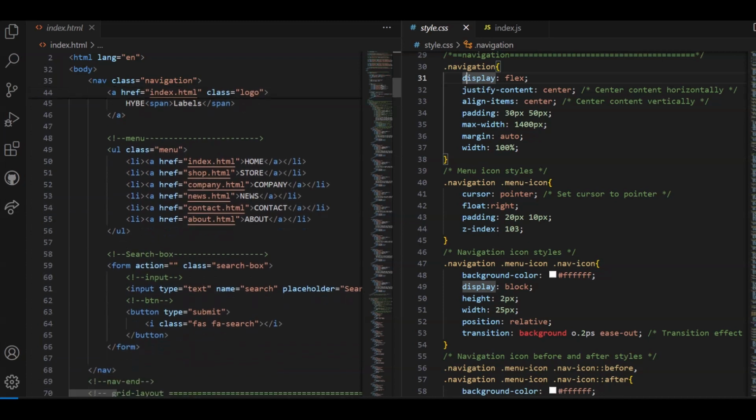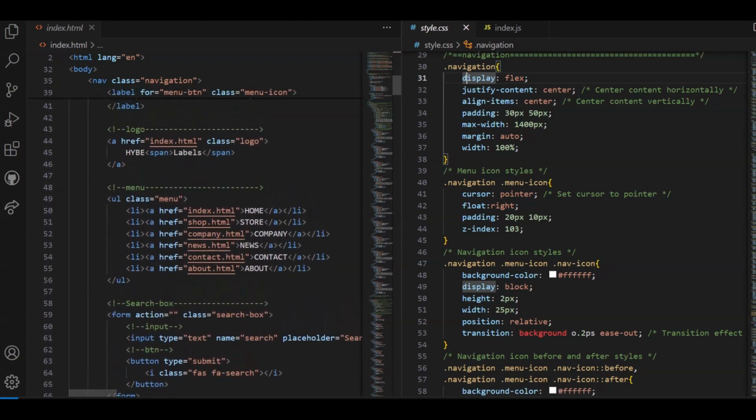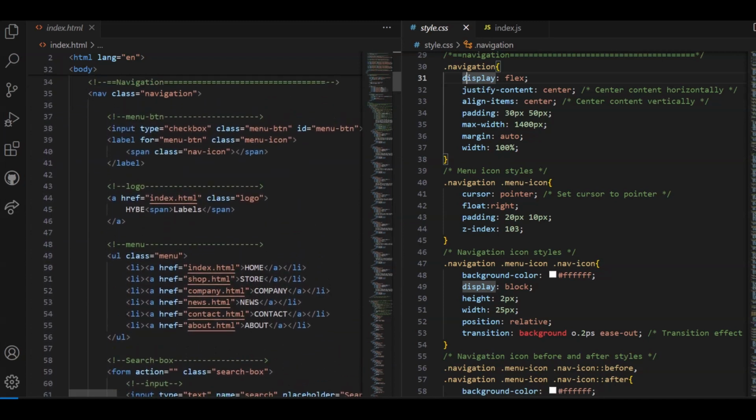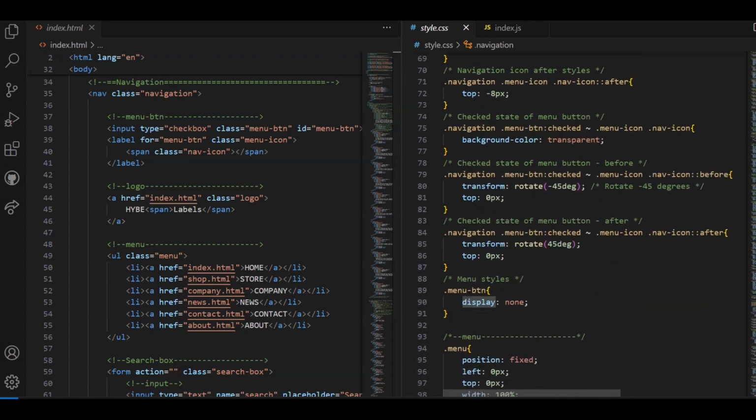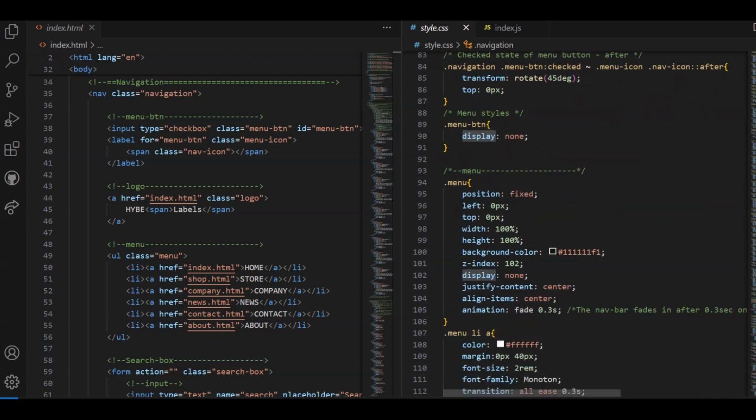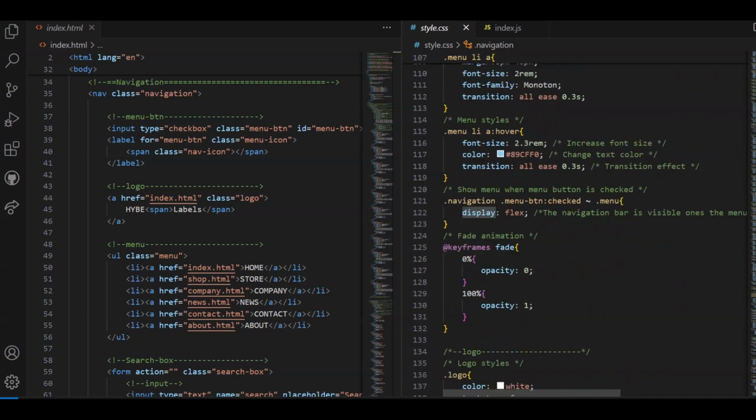And here is the navigation bar code, and this is the CSS code for the menu and the navigation bar.